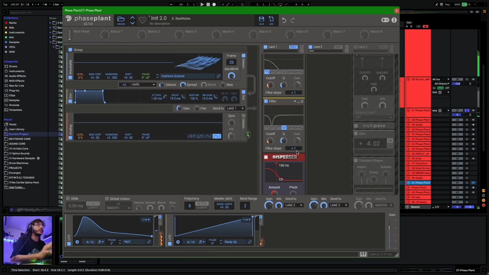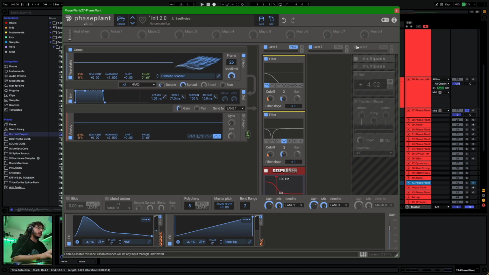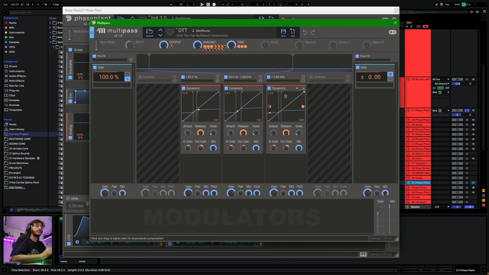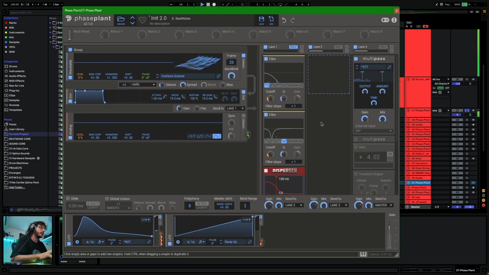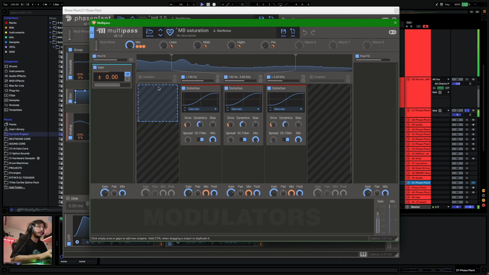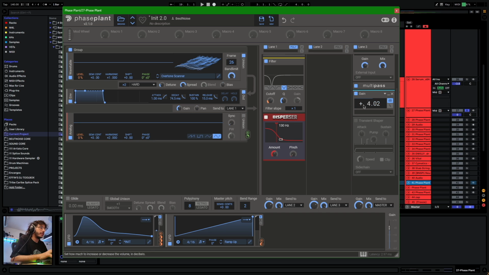The disperser is what is giving it this sort of pitch movement. And for the last lane of effects, first we have this OTT that I made on, I think, Multipass with the dynamics. Really simple. It's basically copying the settings from the original one. Then I have this multiband saturation, also on Multipass. Then I have a bit of gain and soft clipping with the transient shaper. That's it.